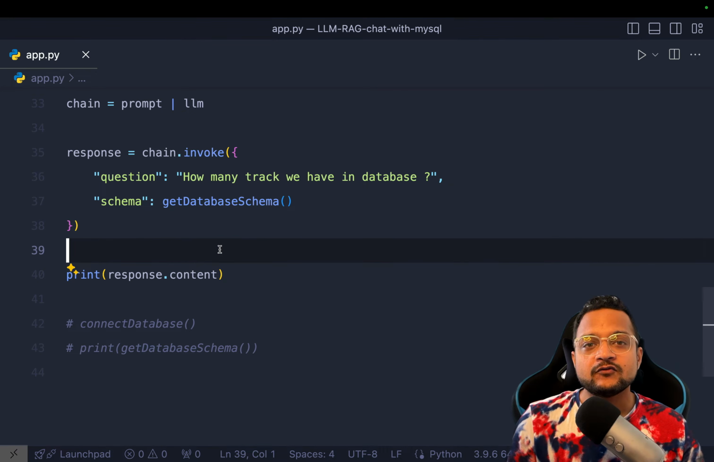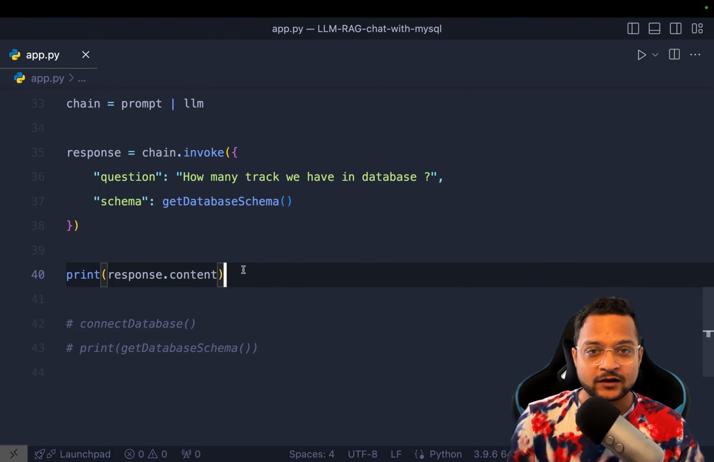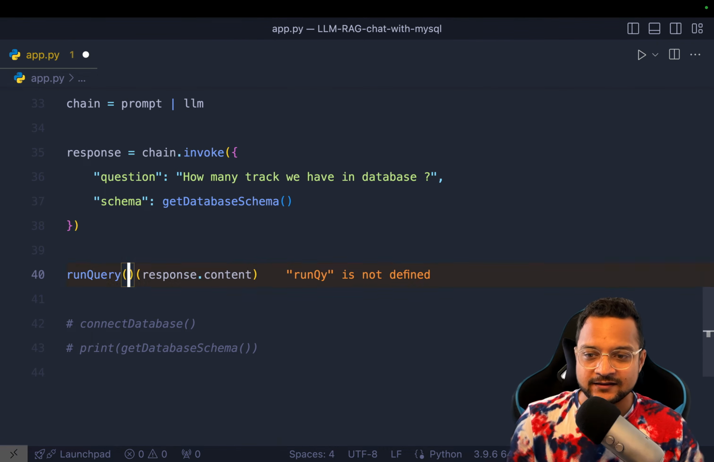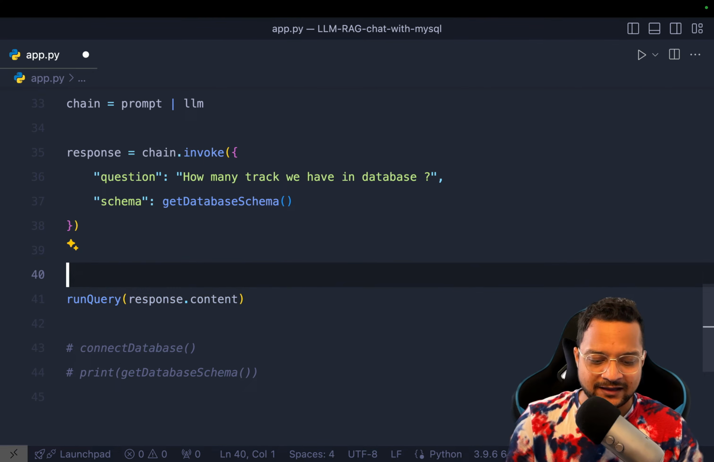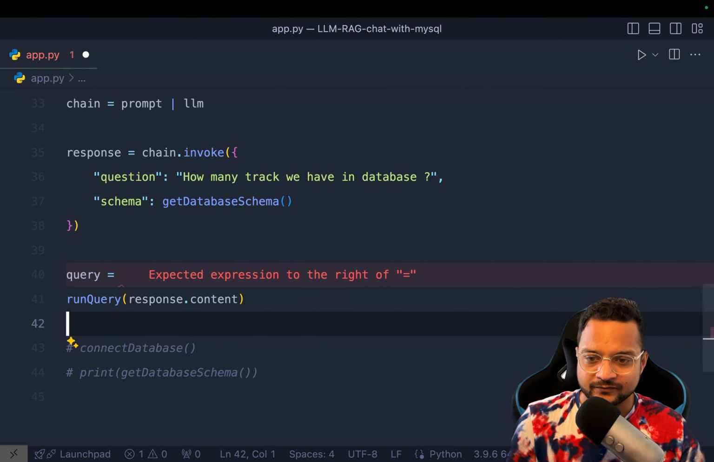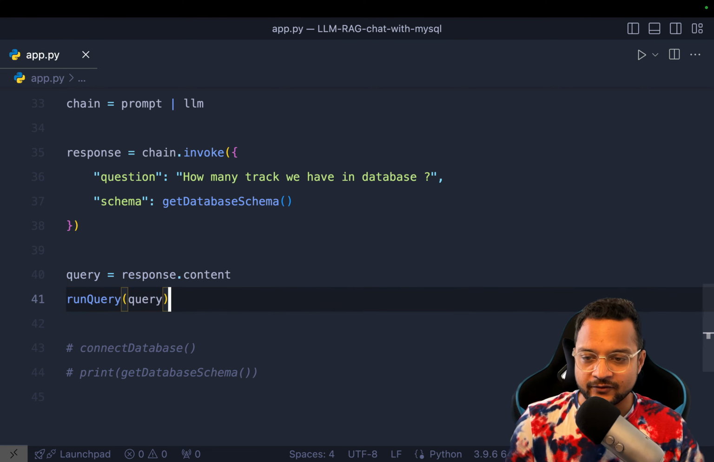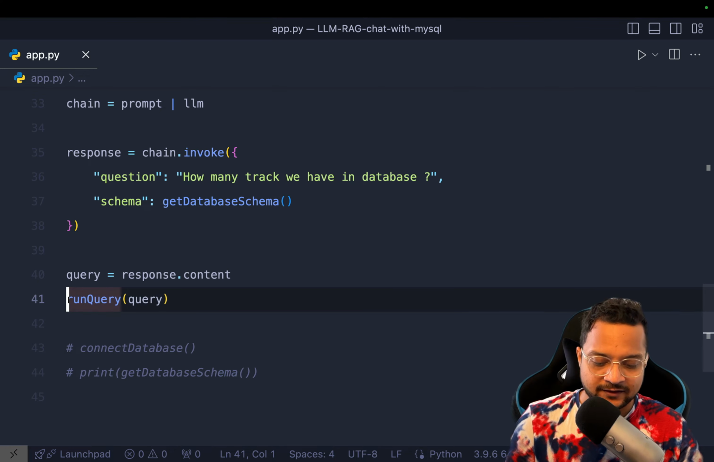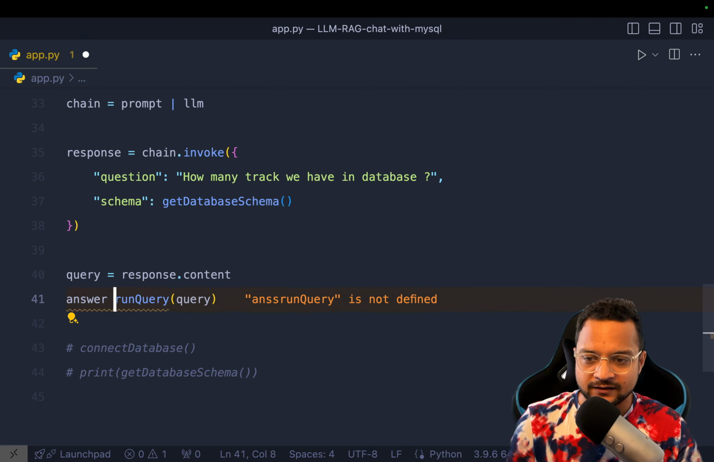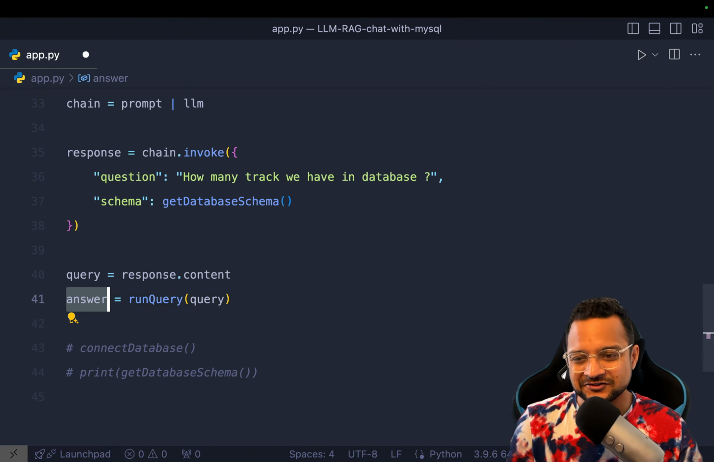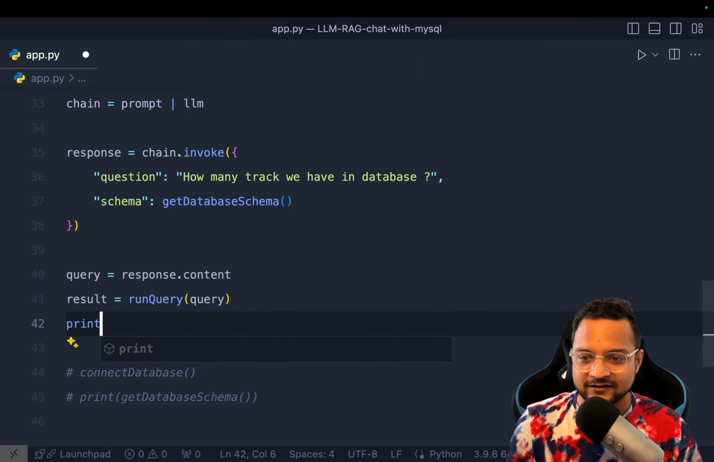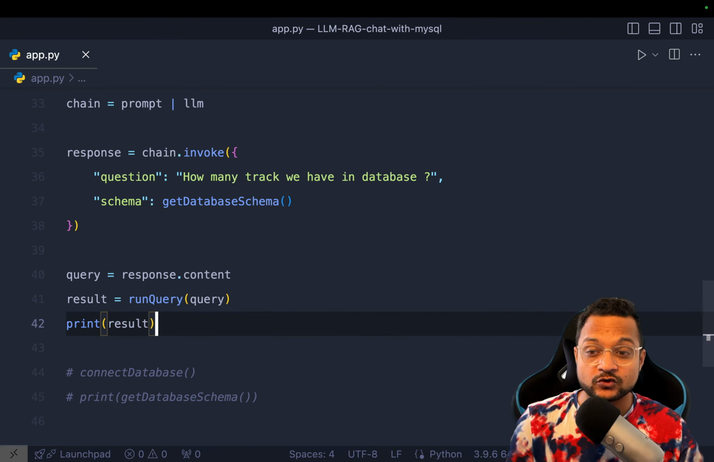And next we need to run our query which we are getting. Now we already have the query, so we say run query. This is the query we get. So maybe I can say, hey, query is something like this, and then run the query, and I say answer is equal to query result is, okay, and I finally run the result and see what's going to happen.